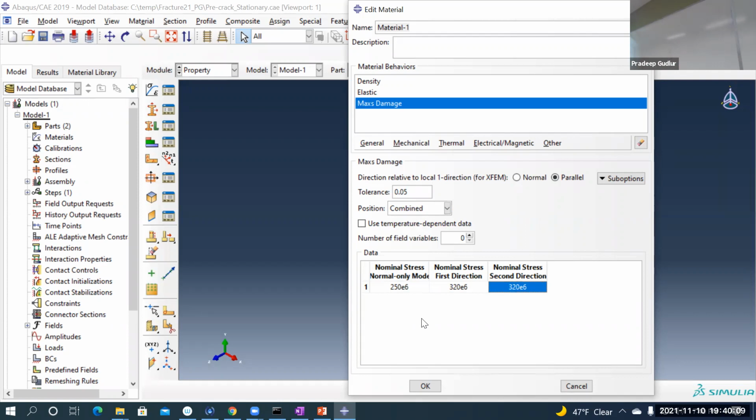Combined means whether it is at the crack tip or at the centroid of the element, wherever this stress occurs, that's when the crack should initiate. And we'll discuss all the other things. So I chose direction relative to local 1 as parallel. Tolerance, I didn't change anything, I left it as default. Position, I changed it to combined, whether it's centroid or crack tip, wherever it happens. And those are the stress values I have given. Normal, first direction and second direction. Those are the only options you will have. We'll discuss what those directions are. So that's the initiation criteria for the crack, max S damage.